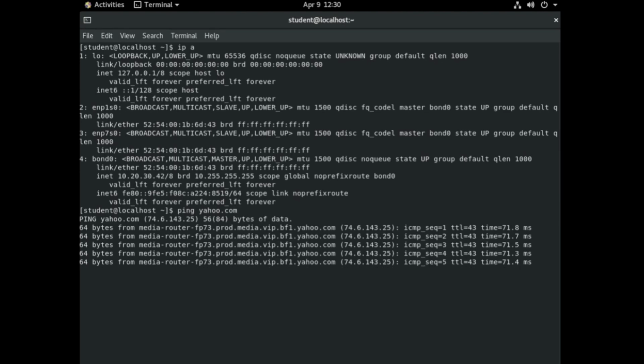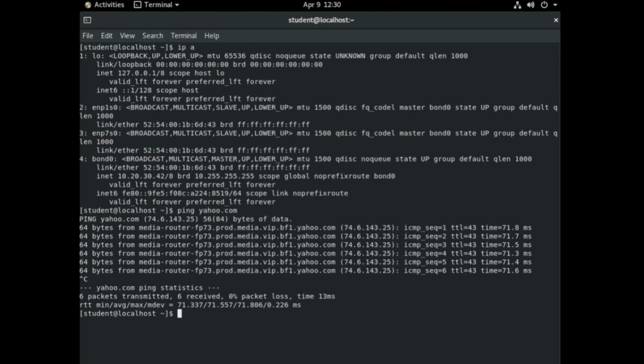That's it for this demonstration. In this demo, we walked you through how to configure an Ethernet bond, which is sometimes called NIC teaming, on Ubuntu Linux and CentOS.